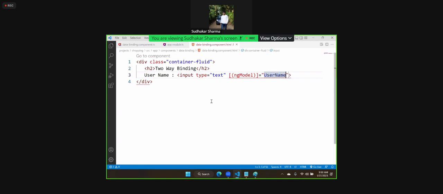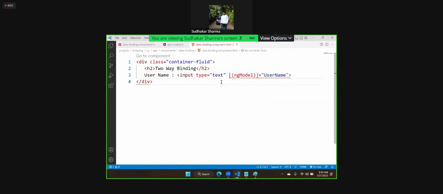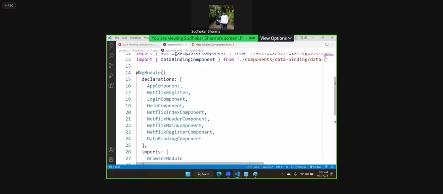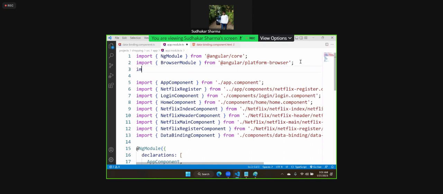And is equal to username. Now it is not working, because we already know that ng model cannot bind because it is unknown to input. We know that because ng model is not directly available in Angular. First, what you have to do, go to app module. In the app module, you have to import.